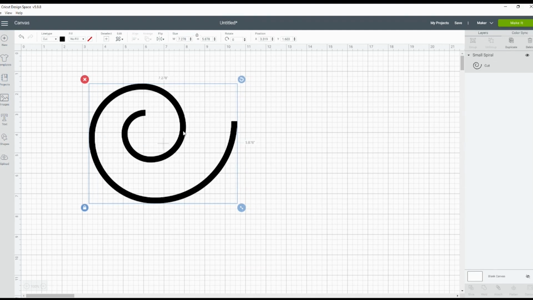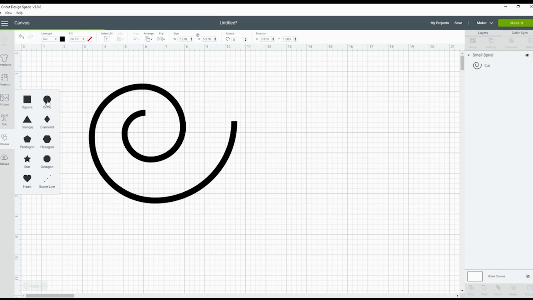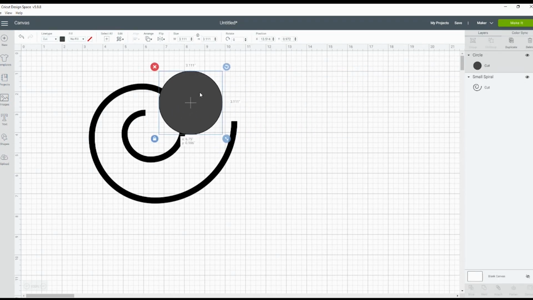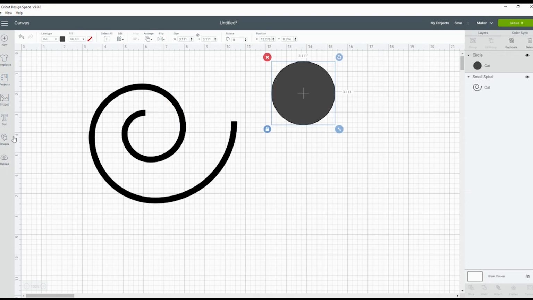So the first thing you want to do, after you upload your spiral base, is create a petal. The most simple and basic petal, of course, is the circle petal, which is the easiest to attach because you don't have to rotate it at all when you're welding it to the base spiral.